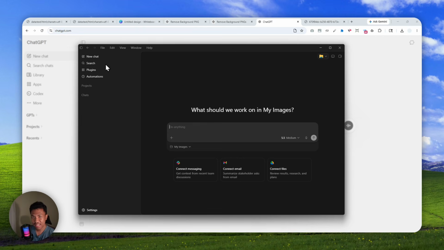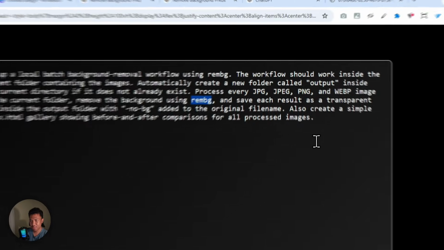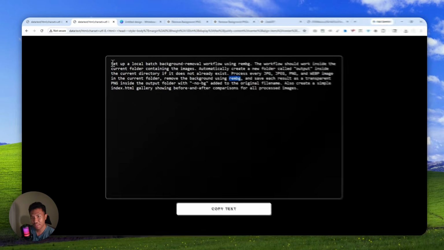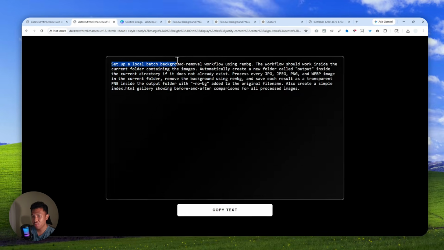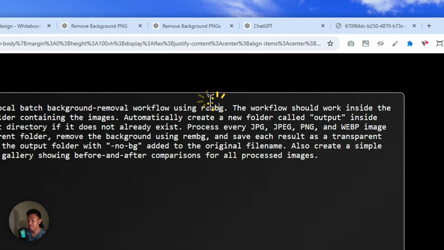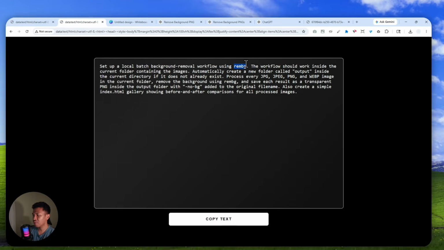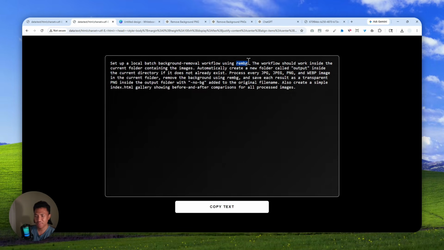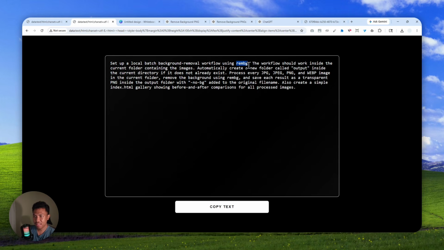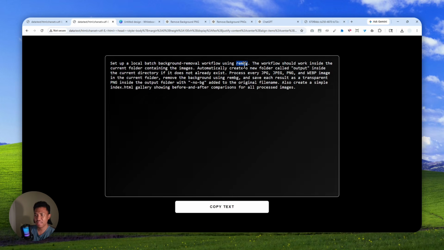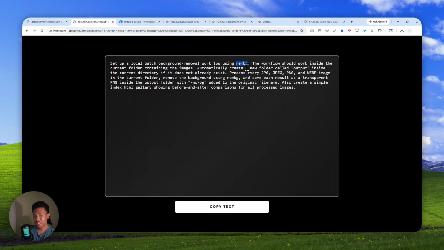Now, after that, the prompt that you can send is this one, and this is a very important distinction. So we want ChatGPT to set up a background removal workflow using this library. There are plenty of background removal libraries or models, but for the sake of simplicity, usually this version is a lot more popular. It is versatile. It can handle plenty of different types of scenarios. So I think for most people, this is a good library and you can use it.